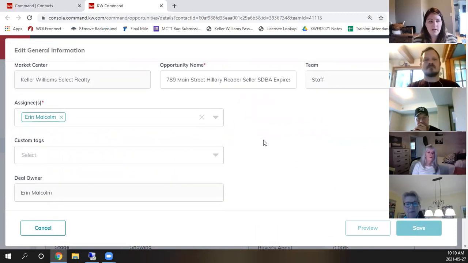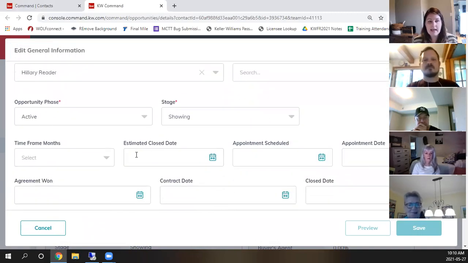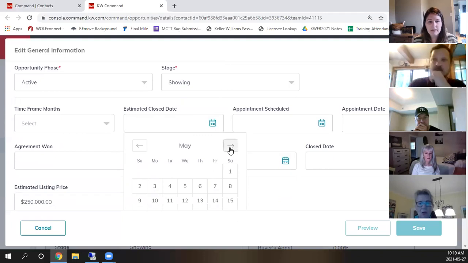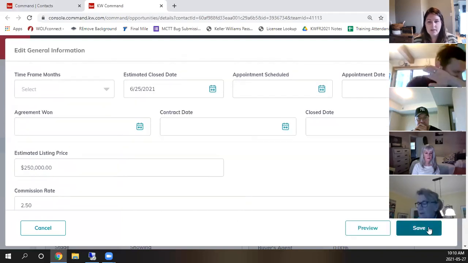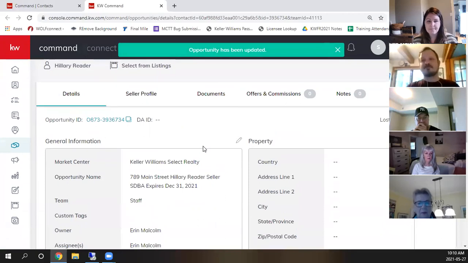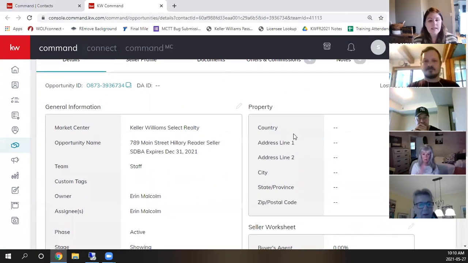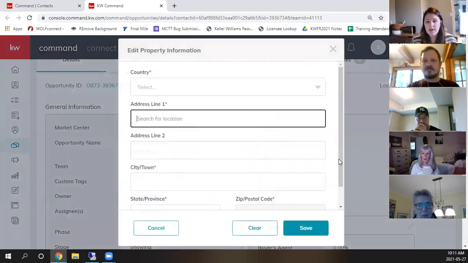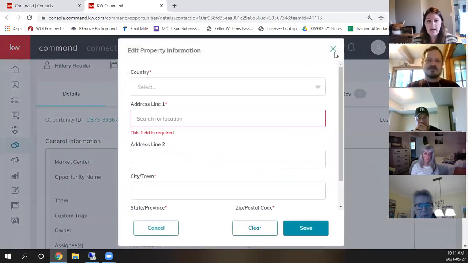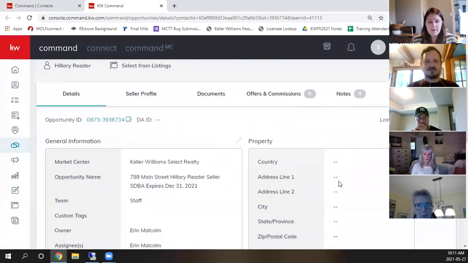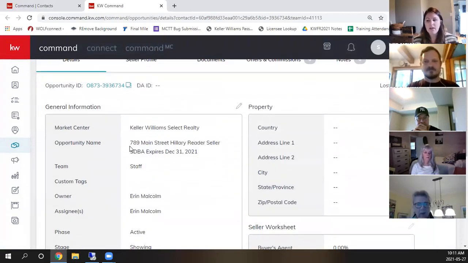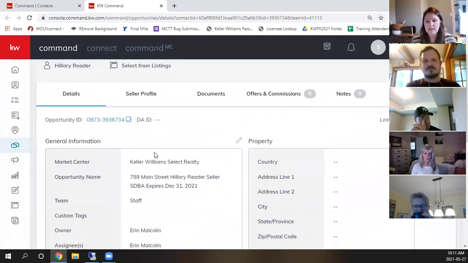Okay. The other important piece that you need to add is the estimated closing date. I know it says estimated, but as soon as you know what the closing date is going to be, please come in and fill it in. So if we're going to close on June 25th, I'm going to put that there. All right. The rest of this is optional. You can fill it out if you want to. So if you want to include the property information here, that's fine. But even if you do, we still need it in the title. On the office end, we can't easily tell what property it's for unless it's in the title.